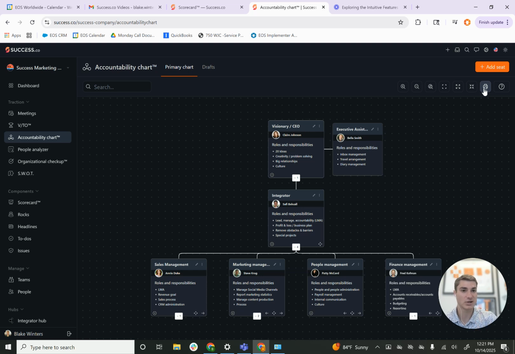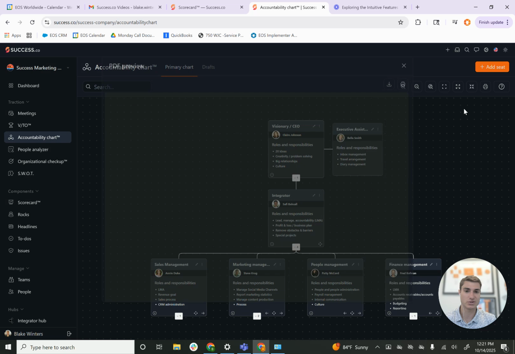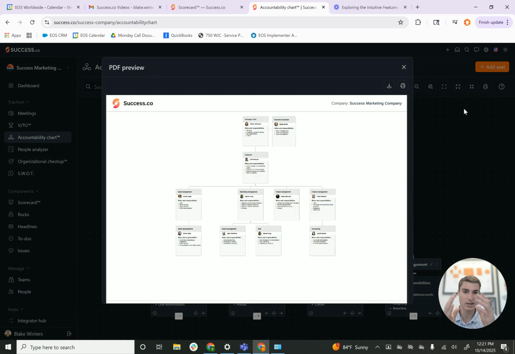But with Success.co, you've got this print button right here, and you can either print it in multiple pages if you have quite a large organization, or you can print it on a single page, and you see very quickly it just takes a couple of seconds and it'll pull up a clean, sleek, one-page version of your accountability chart that I can easily print 6 copies of, bring into the session. That way everyone has one, and we're able to doctor those up live and make any changes as needed.